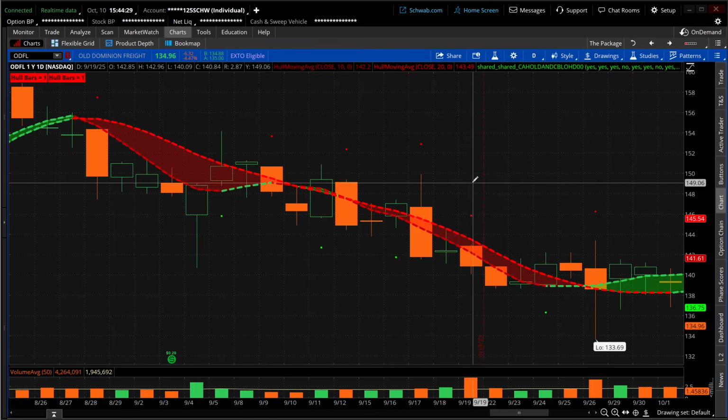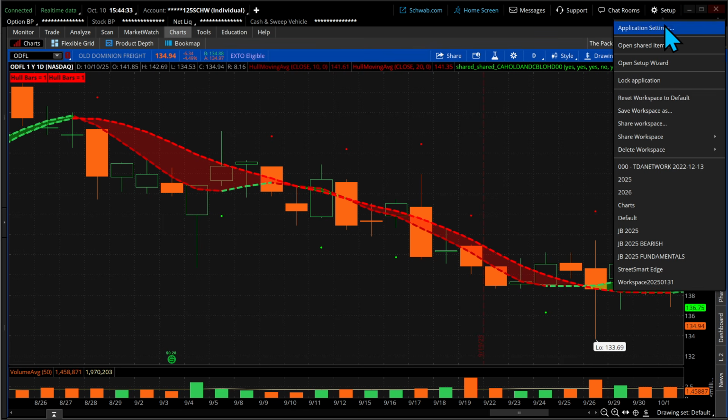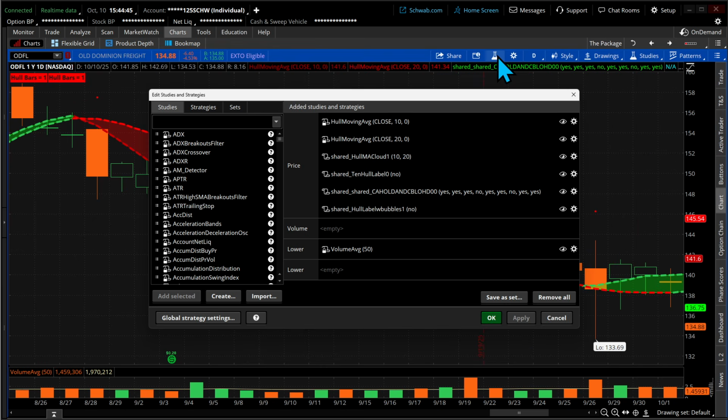Now, the big thing is when you take a look at this, how do we put it on? We just go to setup at the top right. We can now go to open shared item and we can just type in, it is case sensitive, what you actually saw on my X page. Now, when we pull this up, we're going to click on the little test tube right there. When we click on the test tube, you're now going to see that it's going to have a script called close above the high of the low day, CAHOLD, and close below the low of the high day, okay?